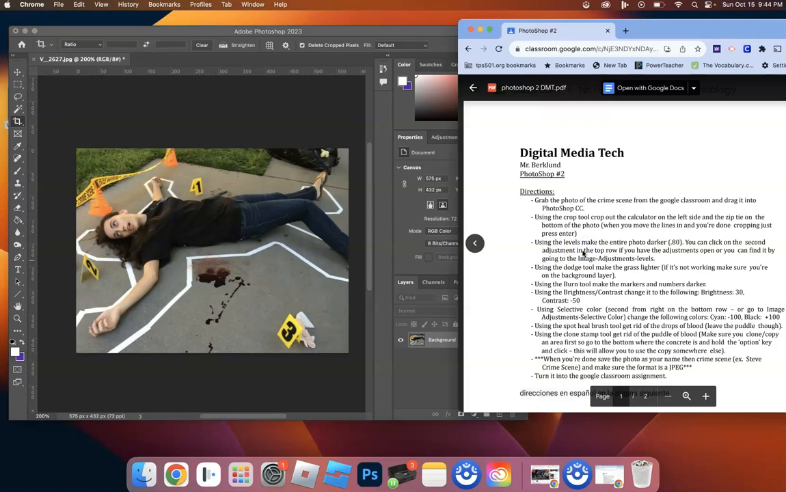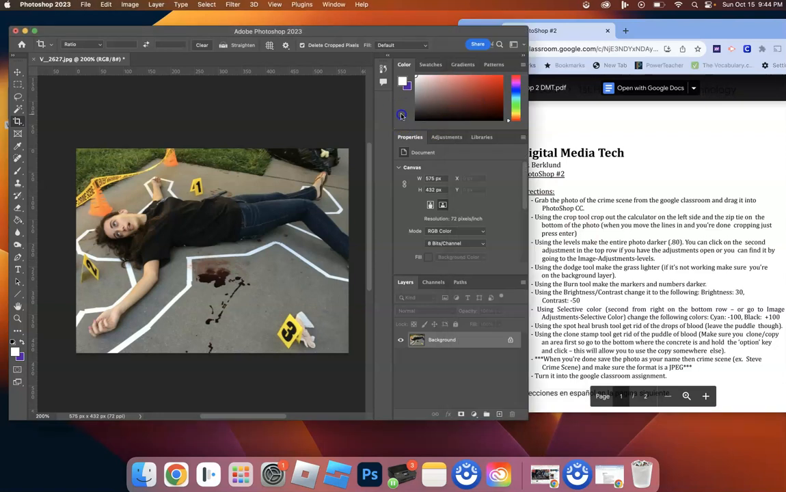Using the levels, make the entire photo darker, 0.80. You can click on the second adjustment in the top row if you have the adjustments open, or you can find it going to image adjustments levels. We're going to find it on the right side first because I believe all the updated versions should have it. We're going to click on adjustments. And we're going to go to, what does it say? Go to the levels. Now they've changed this just a touch. I got to find levels. Oh, it was right on it.